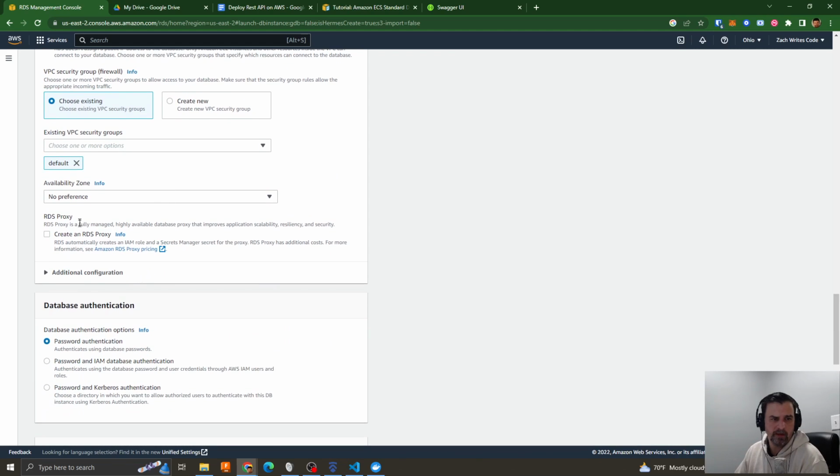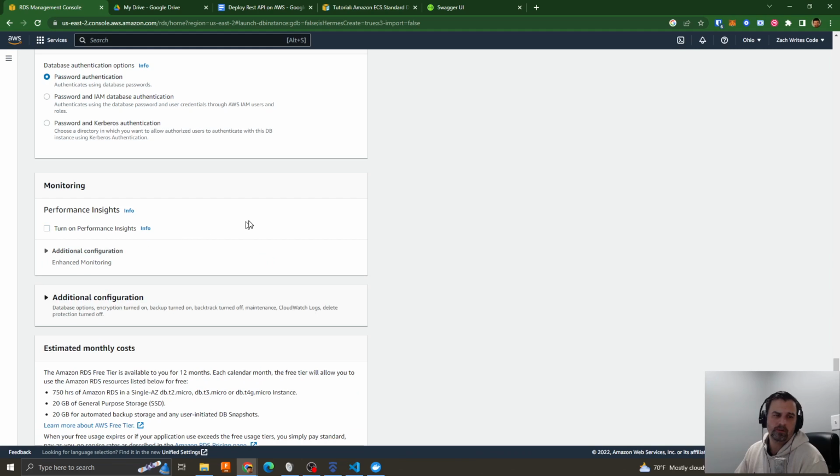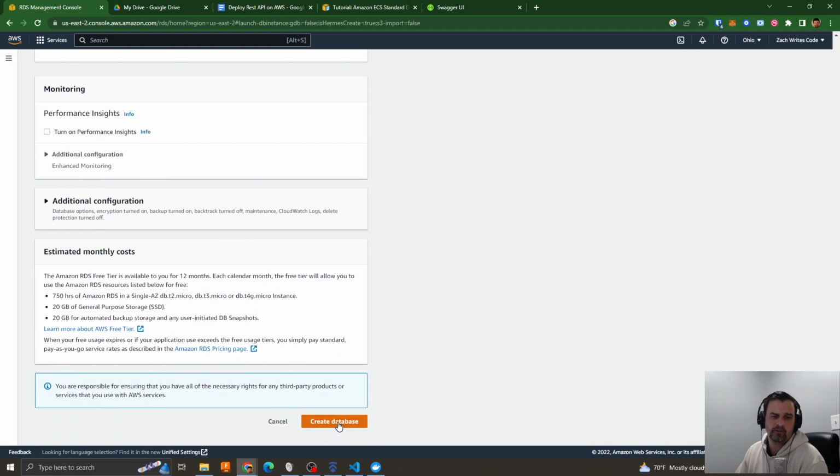Using the default is fine. Availability zone, no preference. Password authentication. We don't need performance insights. And let's see if it works this time. Create database.